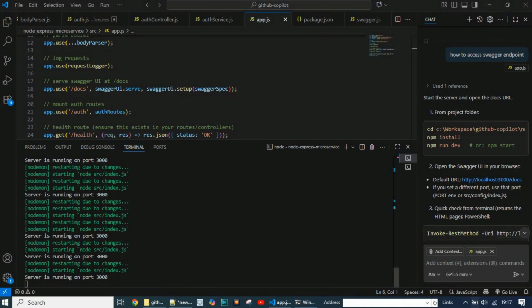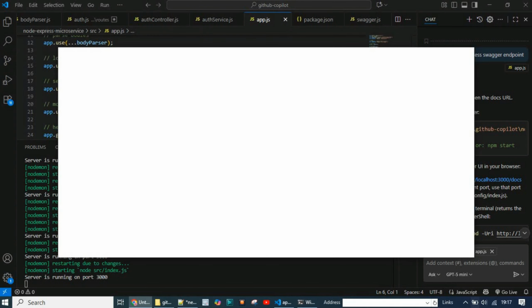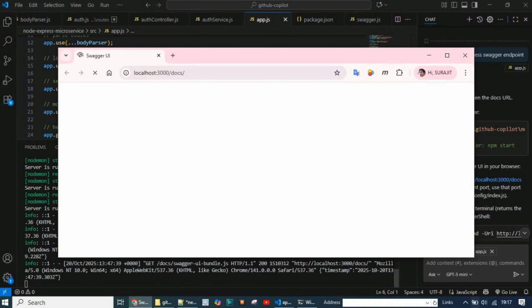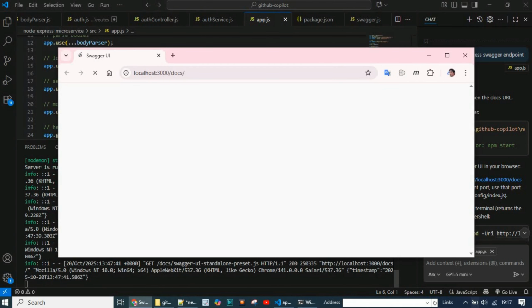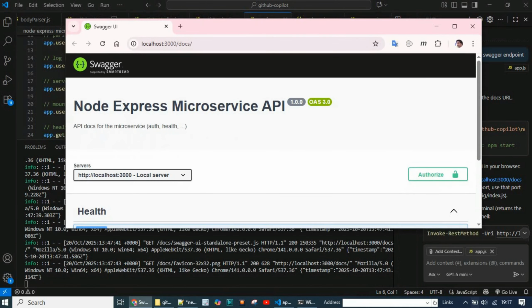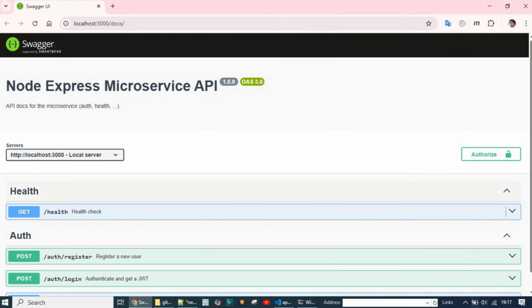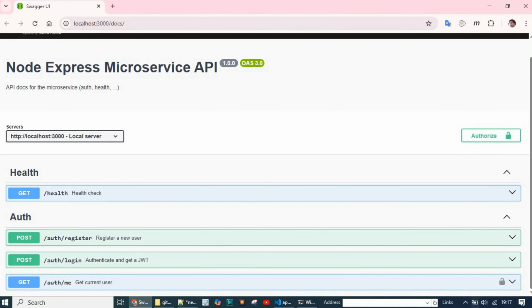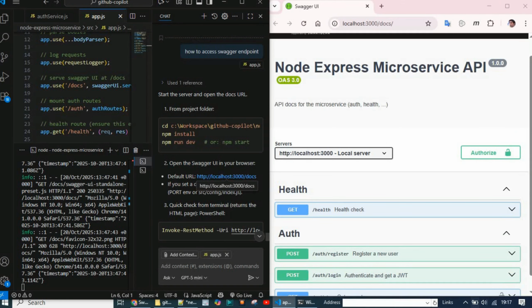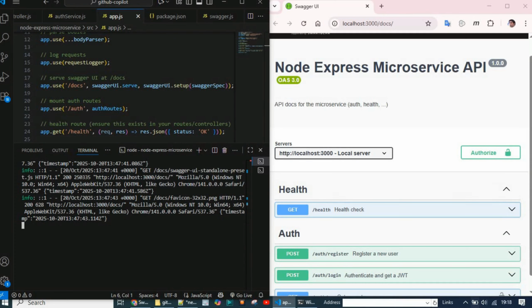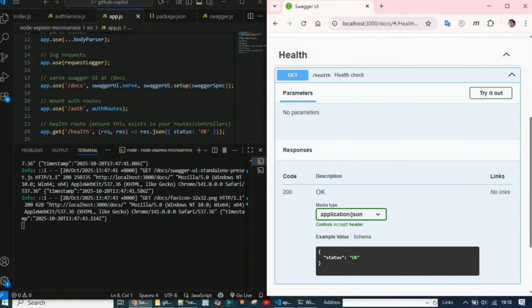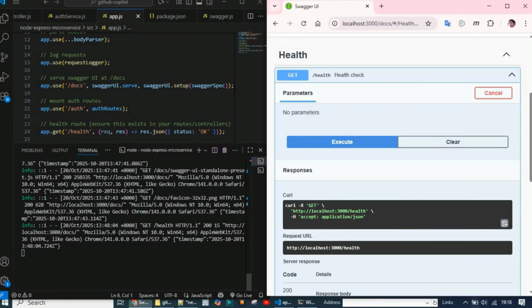So now I'll open this URL in my browser, and here it is, our Swagger API spec. And you can see we have the list of APIs like the health check, and authentication routes like registering new users, and login, and also getting the information of the logged in user.